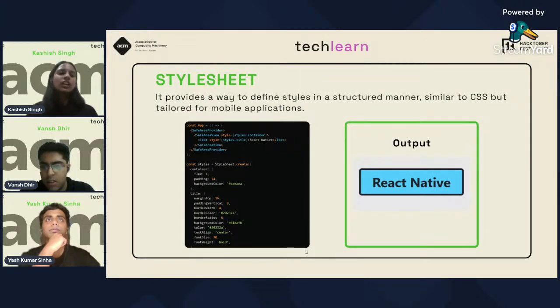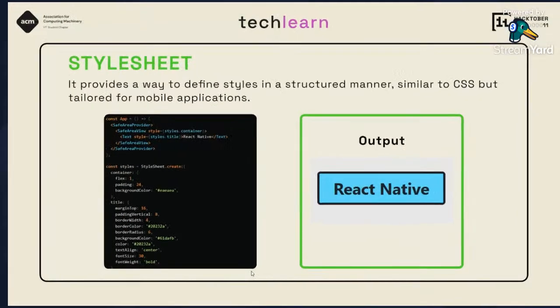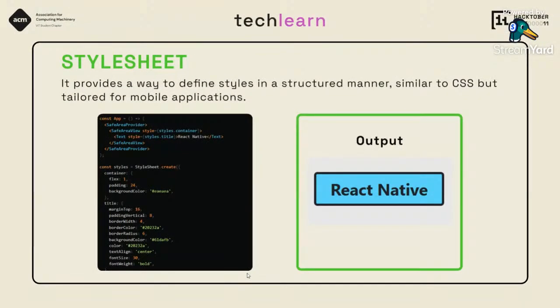Next is a very, very cool and very important feature, that is the style sheet. A style sheet basically provides a way to give styles to our React components. It is very similar to CSS, the cascading style sheets, but it is not exactly the same. Here we have a code snippet which shows how we can write a style sheet. Under style sheet, you can see container and title and different properties. There is flex, padding, background color, font size, font weight, and many such properties which you can define for React components. After you execute this code, you can see this beautiful image of React Native as an output.